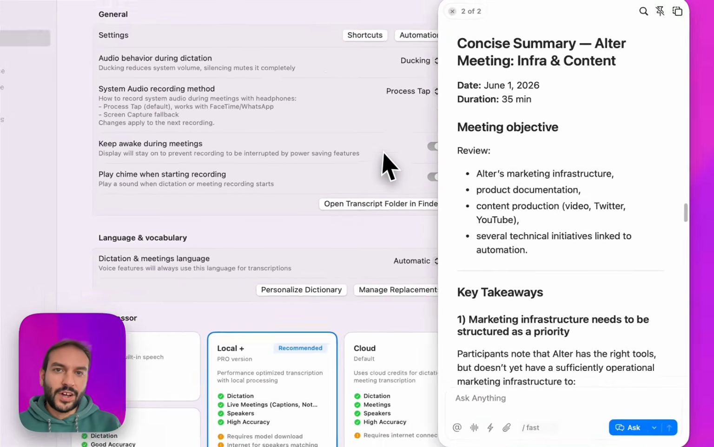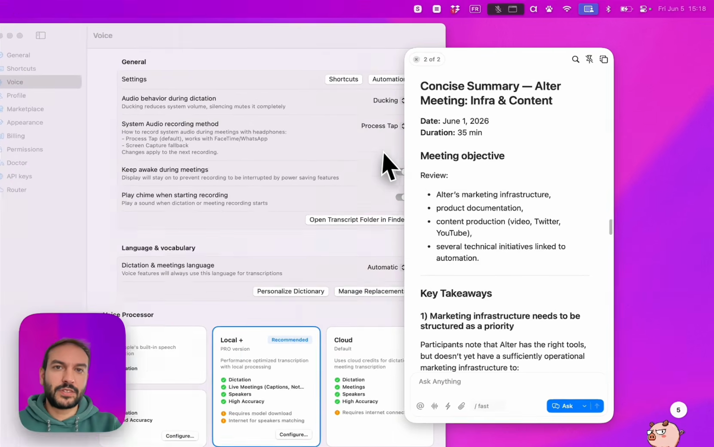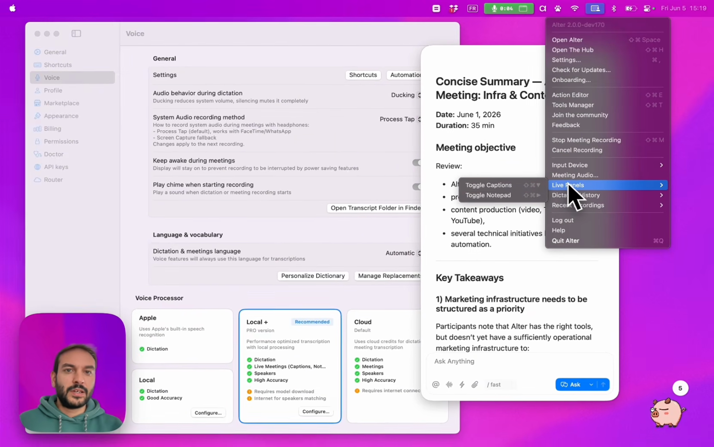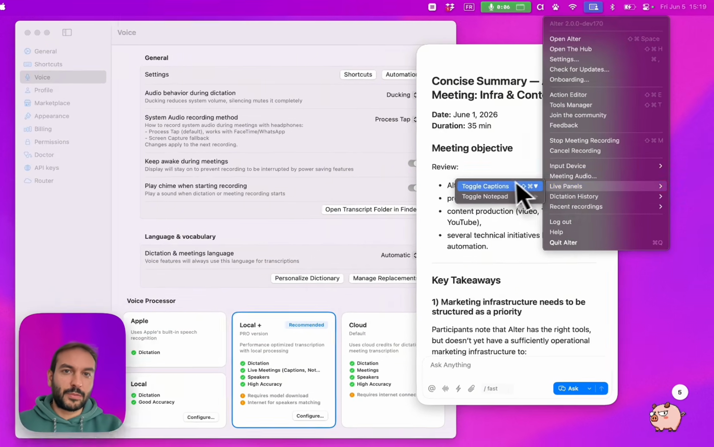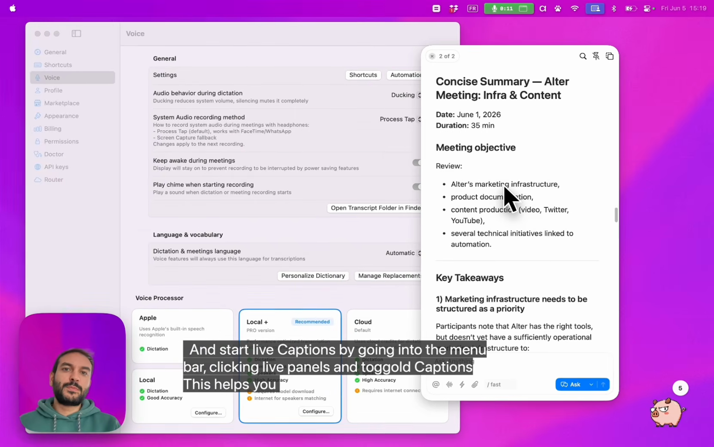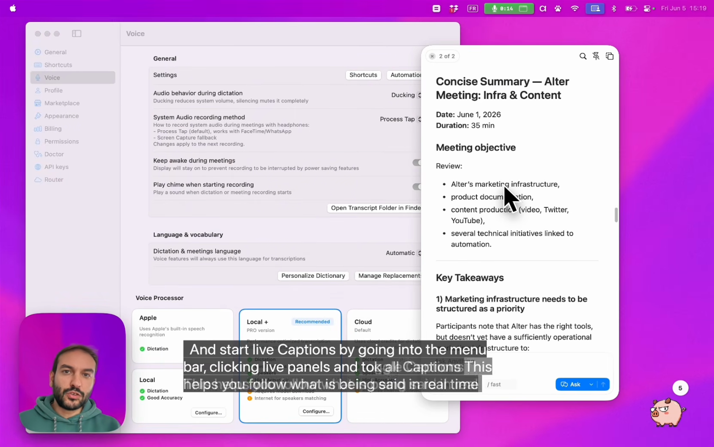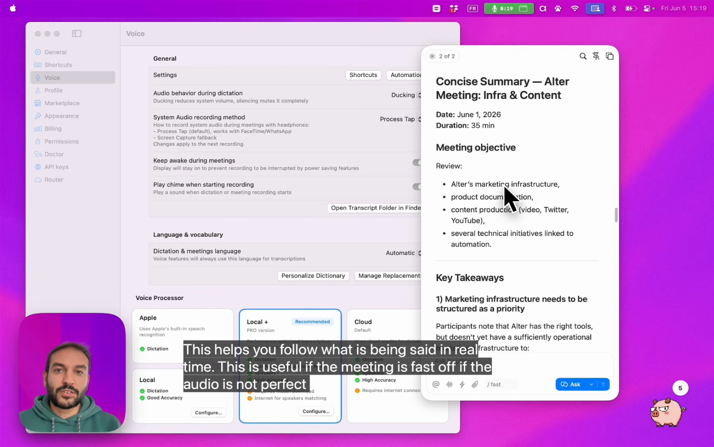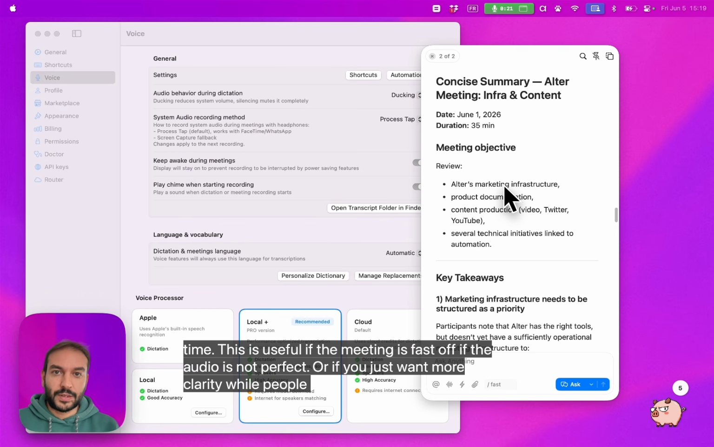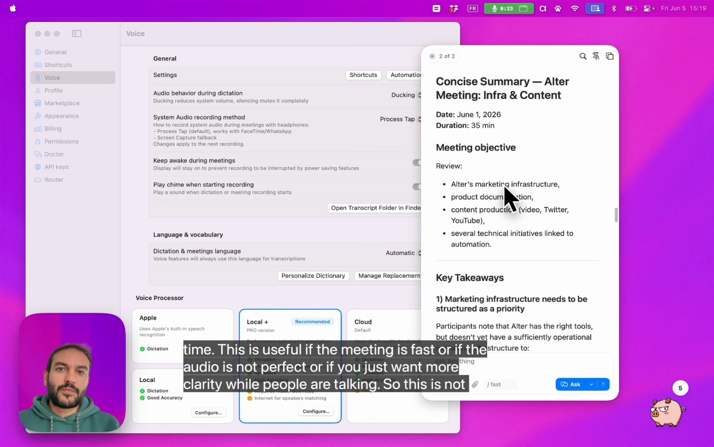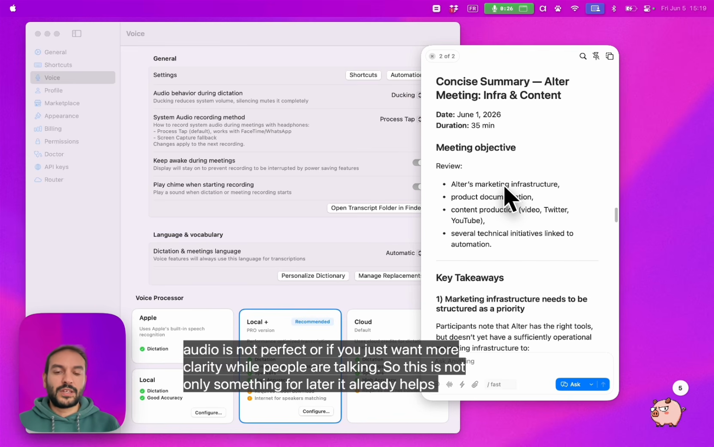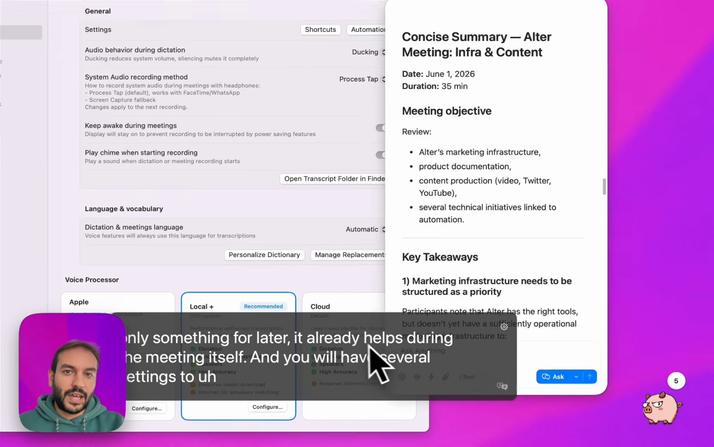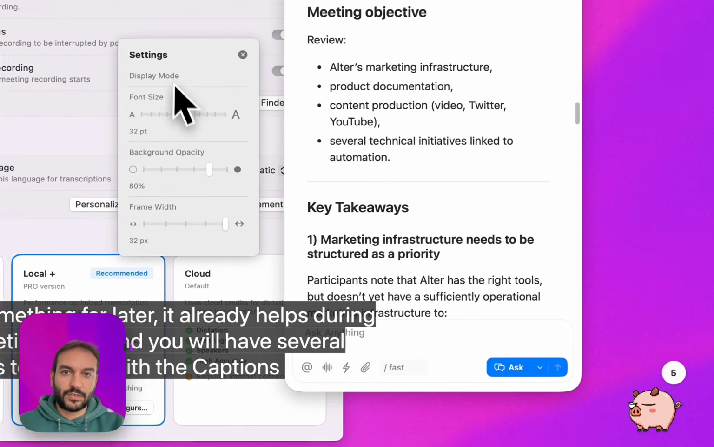During the meeting, one useful feature is live captions. Start a meeting and start live captions by going into the menu bar, clicking live panels and toggle captions. This helps you follow what is being said in real time. This is useful if the meeting is fast, or if the audio is not perfect, or if you just want more clarity while people are talking. So this is not only something for later, it already helps during the meeting itself. And you have several settings to play with the captions, like the font size.